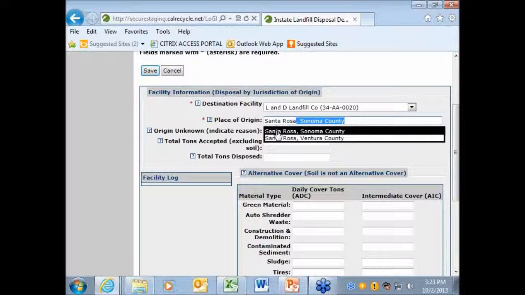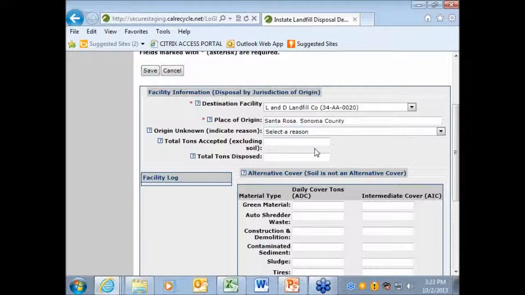So you can either choose Santa Rosa, Sonoma, or Ventura County, and it's on cities like this. There are two different cities located in two different counties. You need to know which county they belong to. In this case, we know it's Sonoma County, so we can choose that. This is our origin unknown code. You're largely not going to use this, so you can just leave it at select a reason, because you're almost always going to know where your waste comes from.